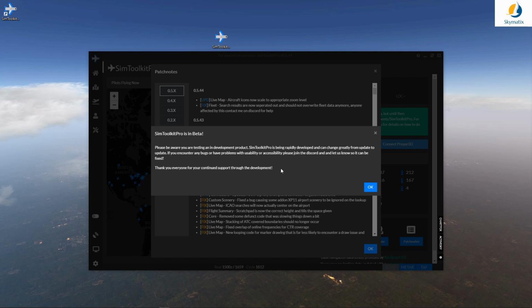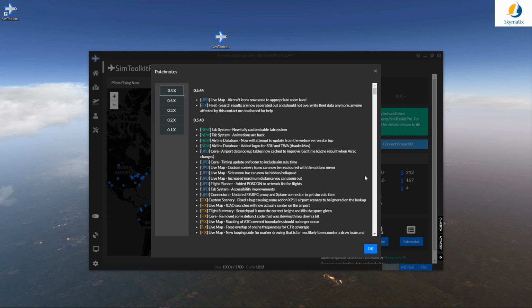Then there is a friendly reminder that SimToolKit Pro is in beta, and I hope that you guys understand what that means. It means that some of the things can sometimes go wrong. It's not perfect, it's still being developed, it is still being tested, and please use it in light of that as well. So once we click on that OK, it brings us to our change log and what has changed.